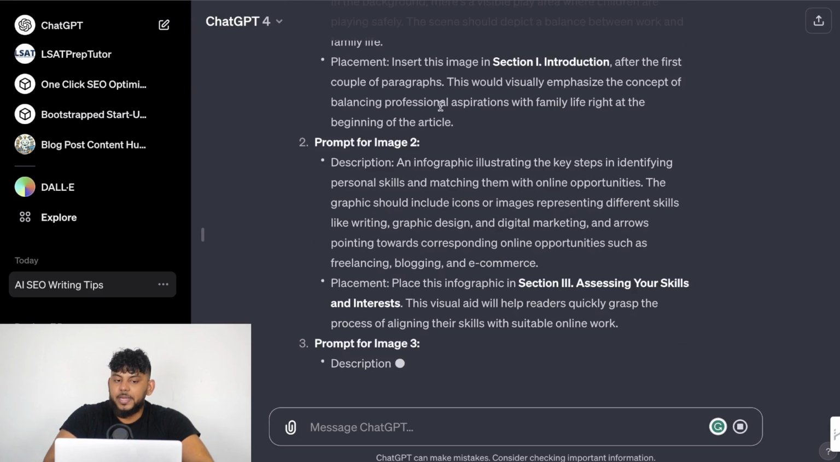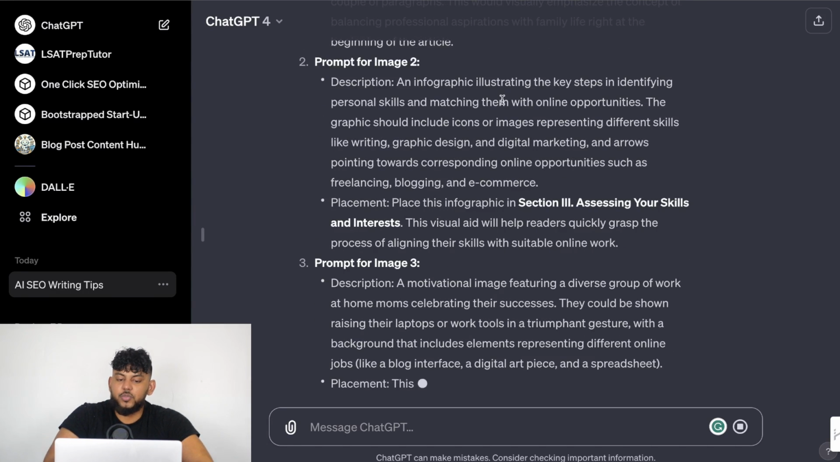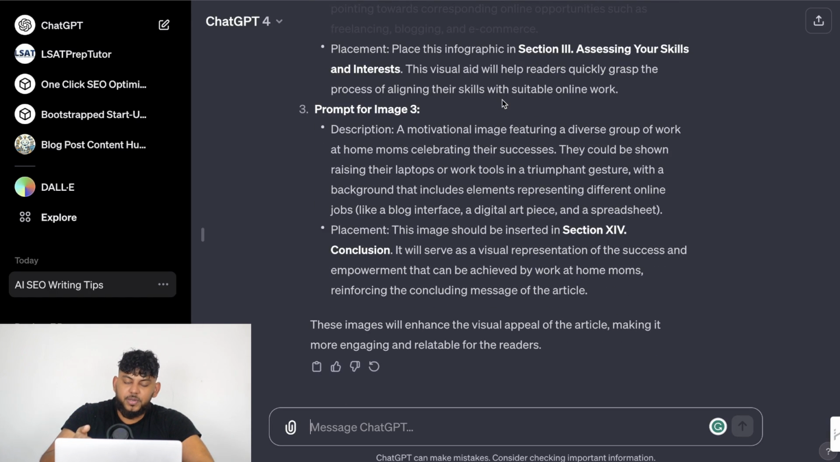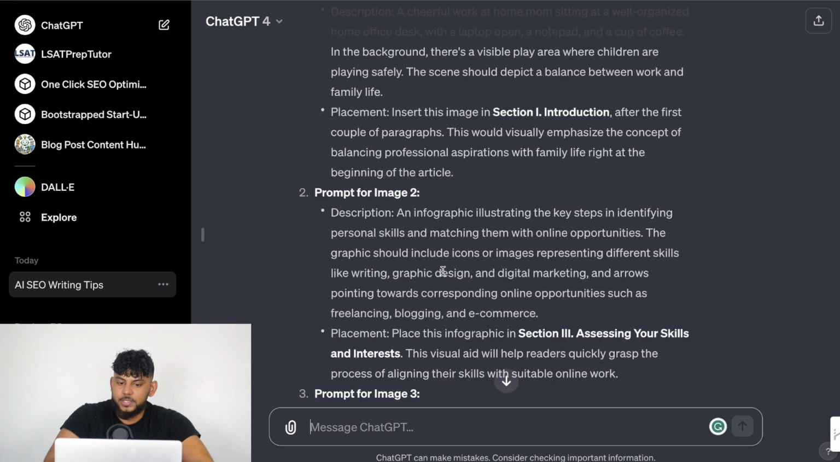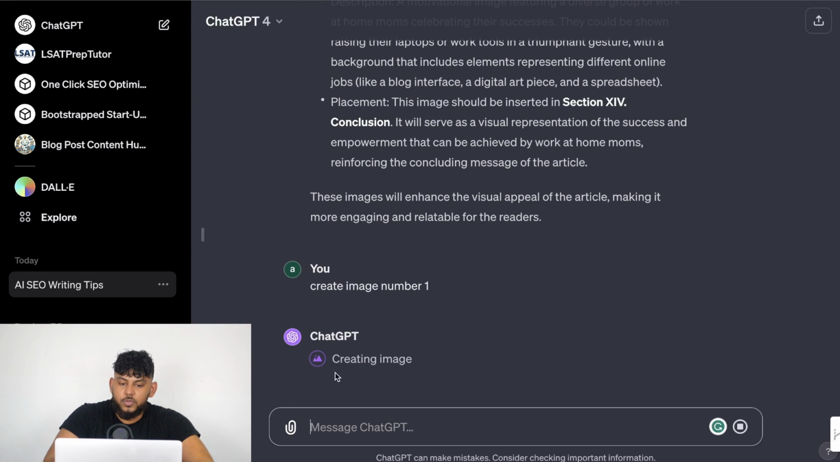I really like that it's so easy for us to create images. It's much harder to create images when you're using the playground mode, because you have to move from the playground mode over to GPT-4 into DALL-E 3 to create the images. But on GPT-4, all of the models are integrated. So what I can do is now tell the AI to create image number 1. And as you can see, it's going to use DALL-E 3 and create that image for you.